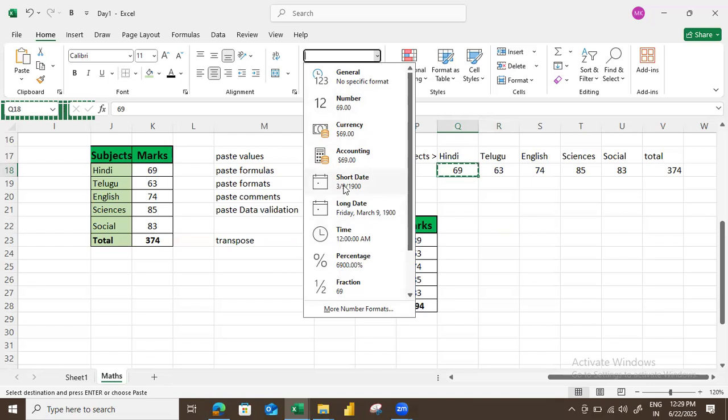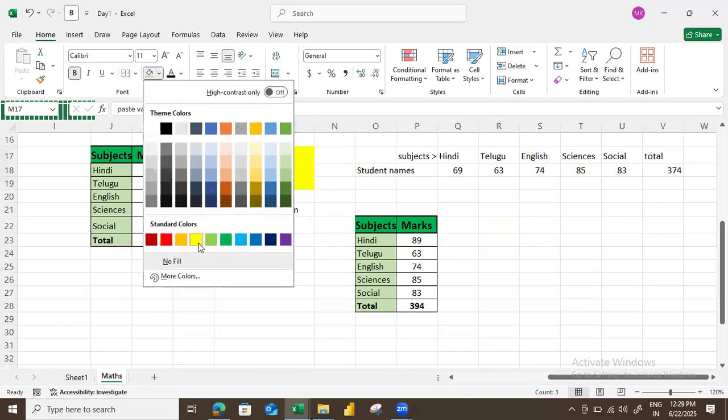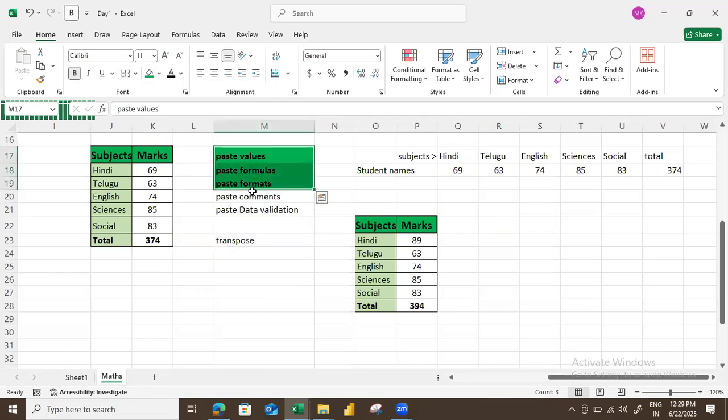Like if you want short date format, long date format, time format, whatever it is, we can paste in that particular format. But the main important things are these three. As an Excel professional, you should know these three at your fingertips, because we use them a lot. And these formulas are not only pasting normal formulas, it is VLOOKUP also. You can paste any formulas.